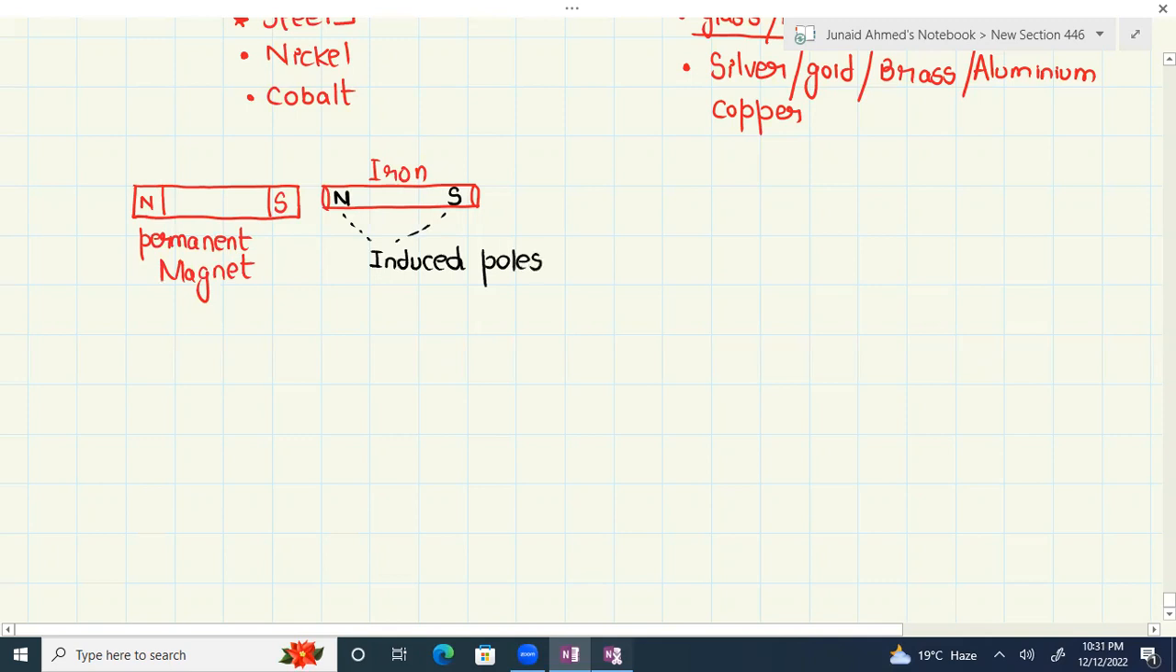Now, why are they called induced poles? Because they are temporary. They will disappear as you remove the permanent magnet from the picture. And this iron is somehow called a temporary magnet. This iron bar is now considered as a temporary or induced magnet.